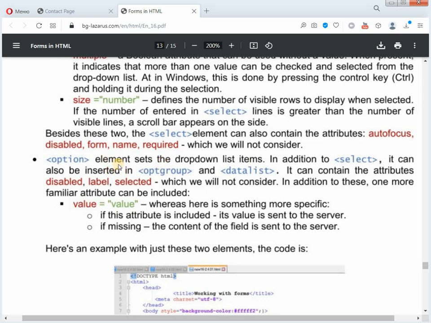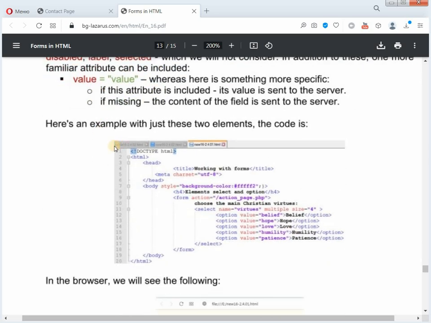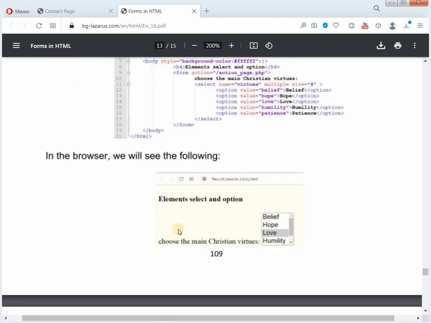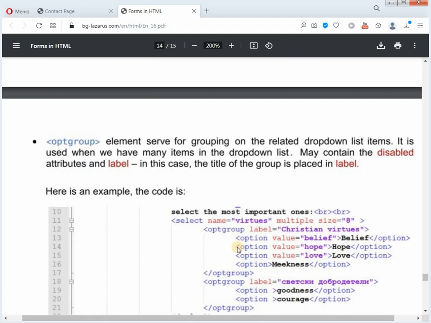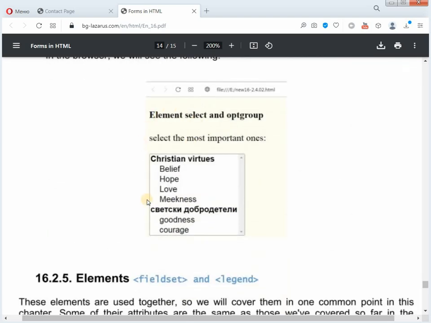The option element sets the elements of the drop-down list and, except in select, can be inserted in both optgroup and datalist. It can contain the following attributes. Besides these, it can also contain the value attribute. Here is an example with these elements. Here's what we'll see in the browser. The optgroup element is used for grouping related drop-down list items. It is used when there are many elements in the drop-down list and may contain the disabled and label attributes. In this case, the title of the group is placed in label. Here's an example of it, and here's what you see.